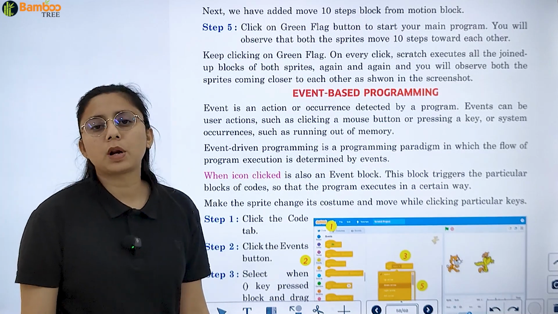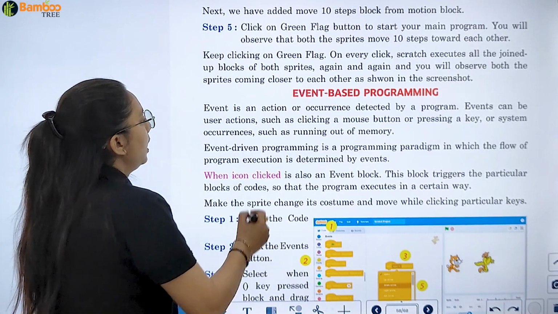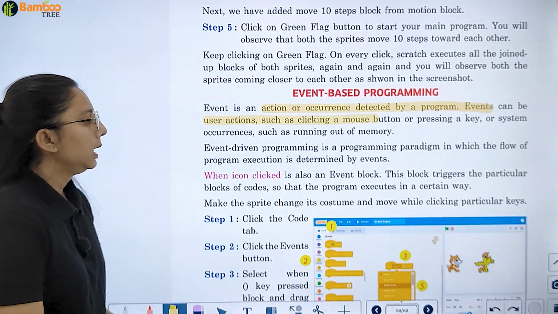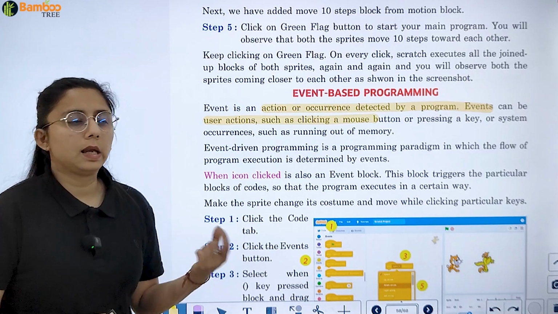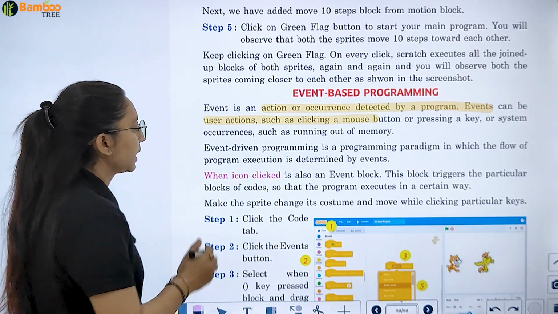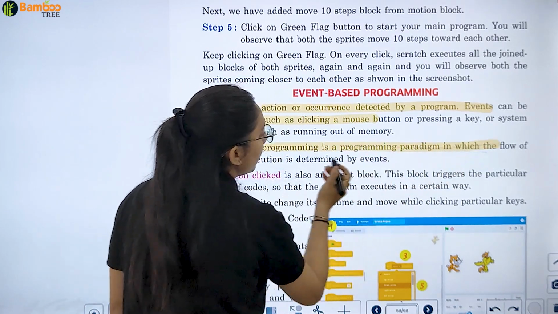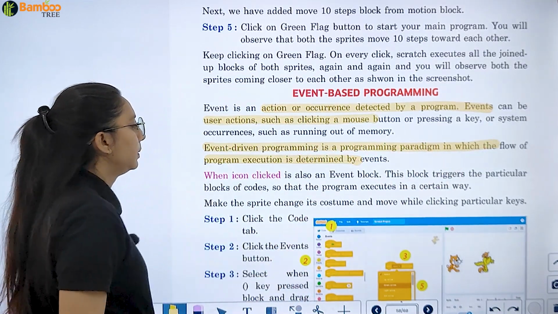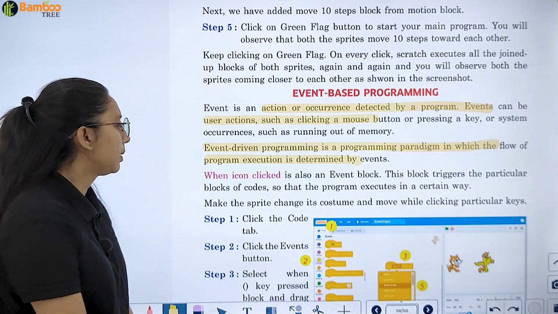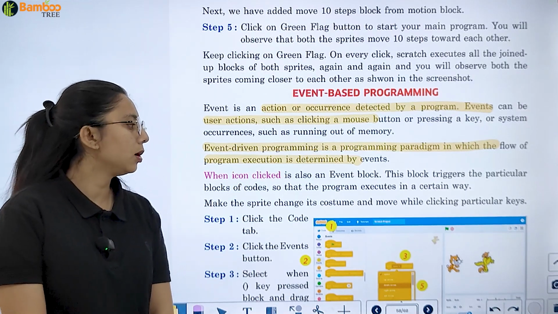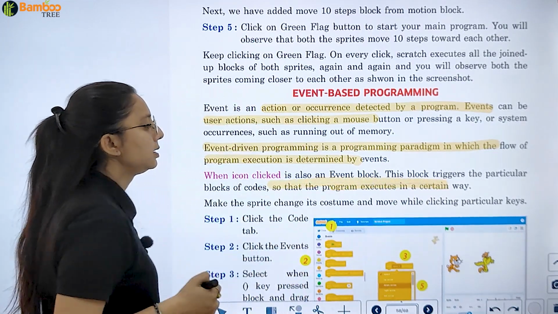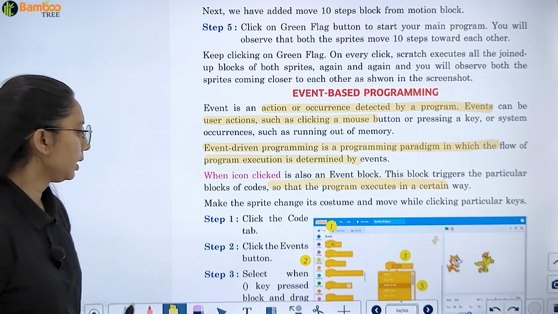Now, event-based programming. What is event-based programming? It is an action or occurrence detected by the program. Events can be user actions, जैसे भाई सिंगल क्लिक करी माउस की बटन की, कोई की प्रेस करी है, तो ये क्या होते हैं आपके इवेंट्स होते हैं. Event driven programming is a programming paradigm in which the flow of program execution is determined. इसमें जो फ्लो ऑफ प्रोग्राम है उसका एग्जीक्यूशन को हम डिटरमाइन करते हैं. When icon is clicked is also an event block. So this block triggers a particular block so that the program executes in a certain way.